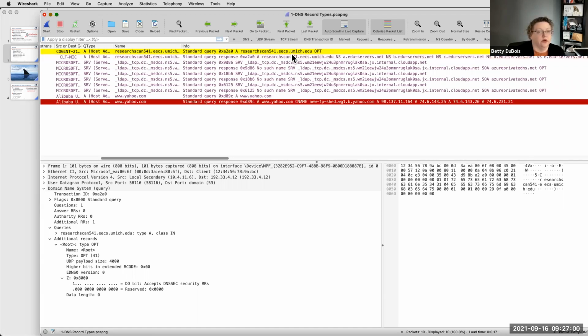And we're going ahead and we're asking for another type of record. Okay, and so I got a regular query looking for an A record, looking for an IPv4, and then I have an additional record, and I'm asking for a root request or an OPT. Okay, and what that means is, and we're going to look at this in depth in the next trace file, the next example.